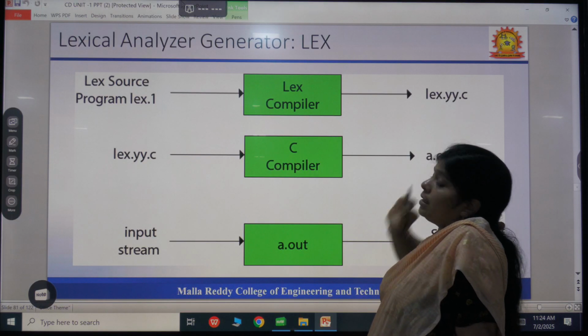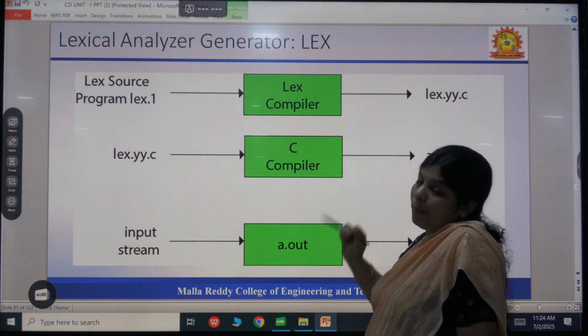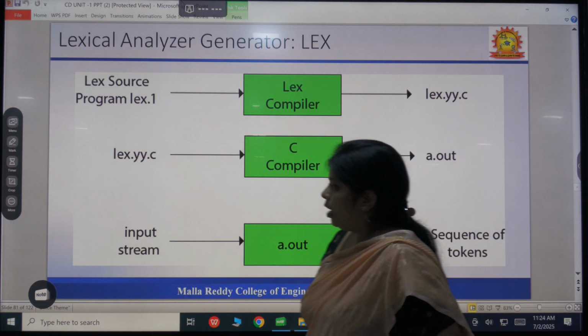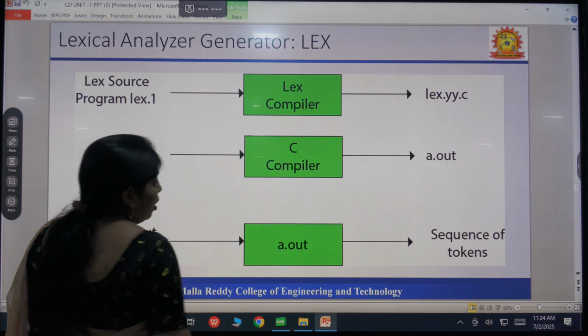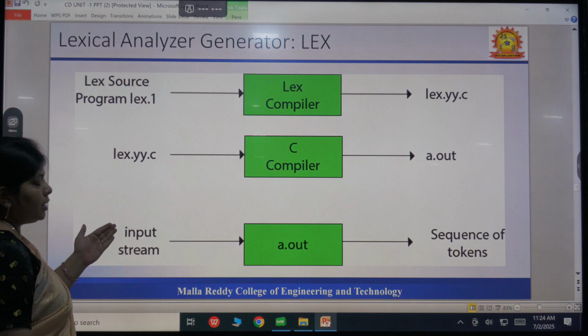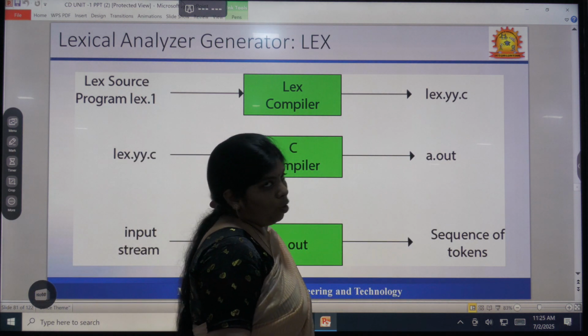As it is extended with .c, it is a C program, so that should be compiled with the C compiler. Then it will generate an executable file called a.out. For this a.out file, we need to give our source program, that is the input stream, as input, so that it will generate a sequence of tokens.